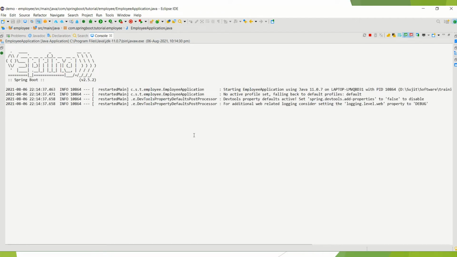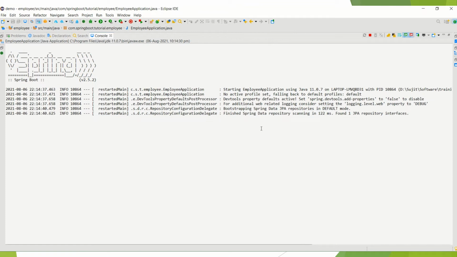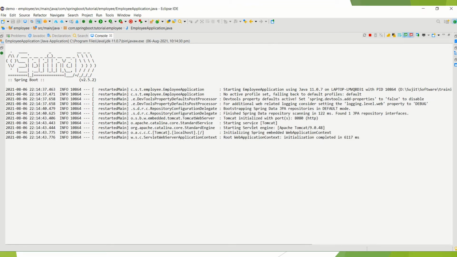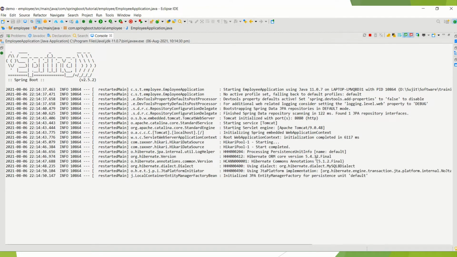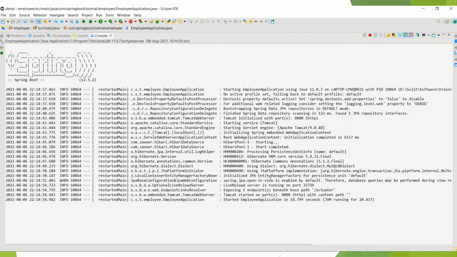Yeah, let's see the console. Yeah, the data repository has started. Connection pool has been started. ORM, Hibernate version 5.4.32 is there. Entity manager factory has been initialized. Now the application is started.